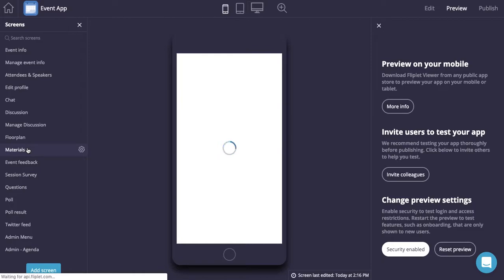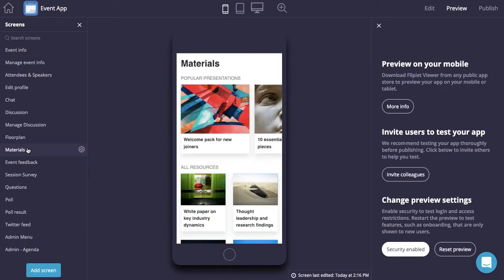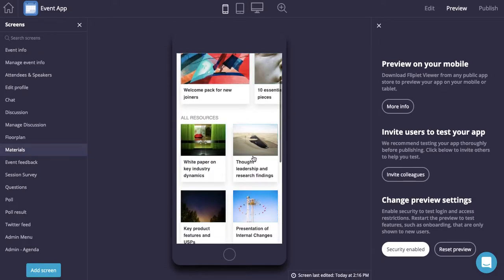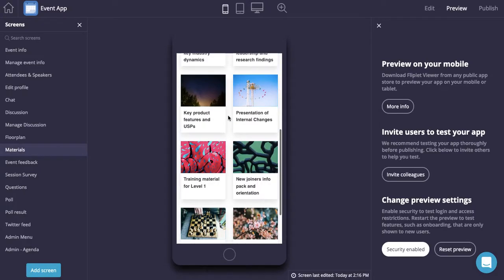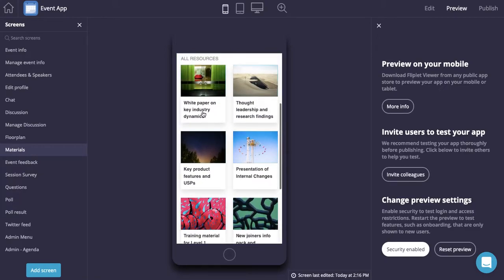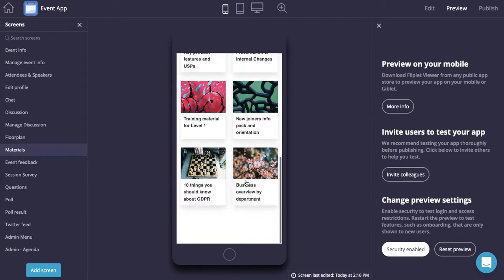There is also a materials hub for things like conference handouts, speaker presentations, links to websites, and much more. So if you do want to link to a presentation that's on a different website or link to a YouTube video or something like that, you're able to do that here and put all your resources in the same area.